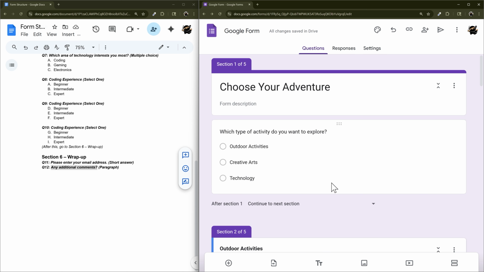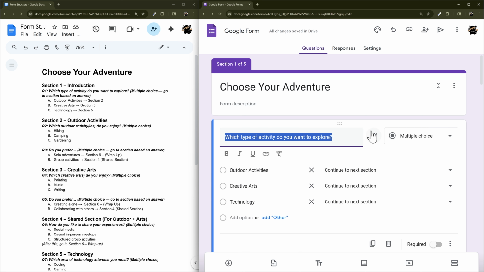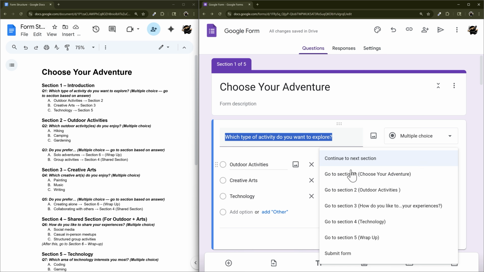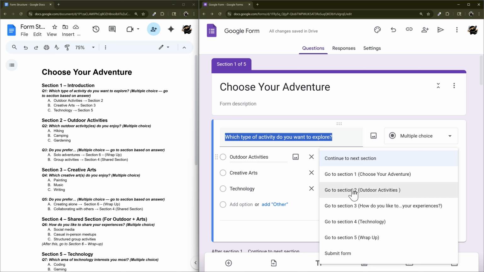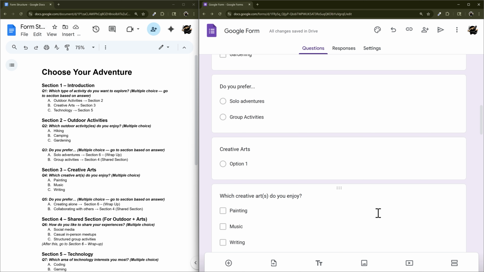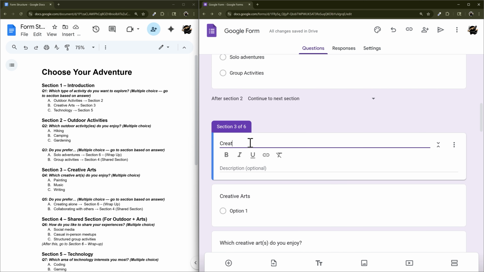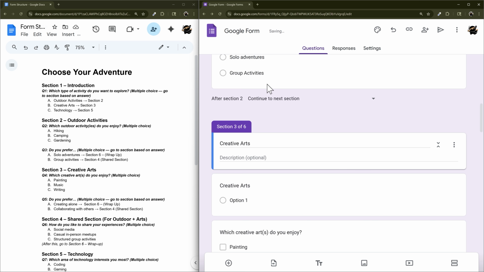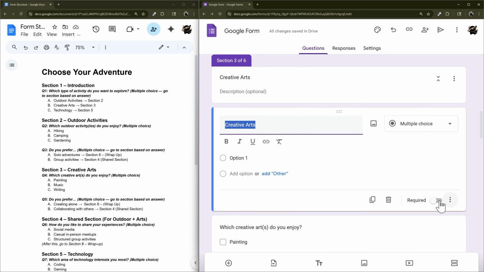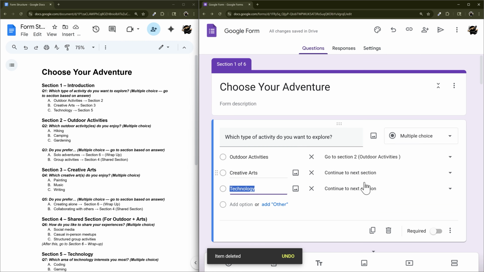All right, so let's run through how to route your form. Let's start with the first question and we'll go down through. So outdoor activities, we can now check that section, and then creative arts, and we are missing that section. I think I made it as a question. Let me see if I can get it in here. If you click on a question and then do add section or question, it should add it right after. And now we should be able to delete this one. And there we go. Now we should be good to go.